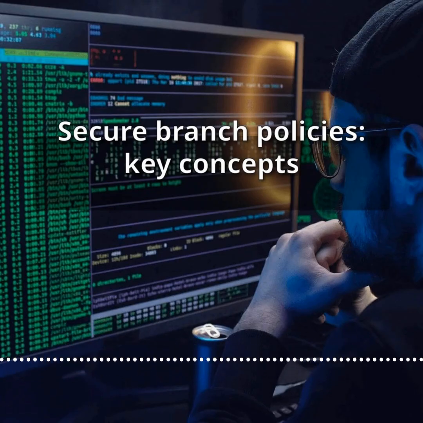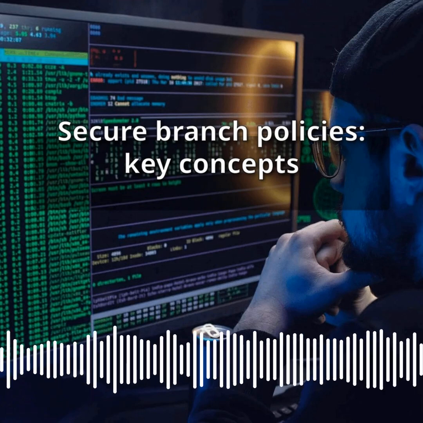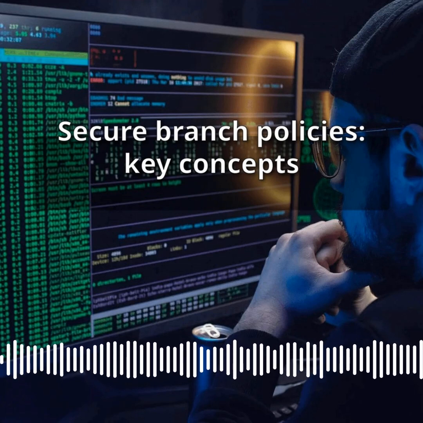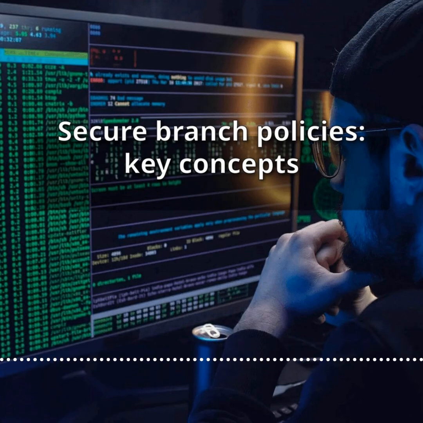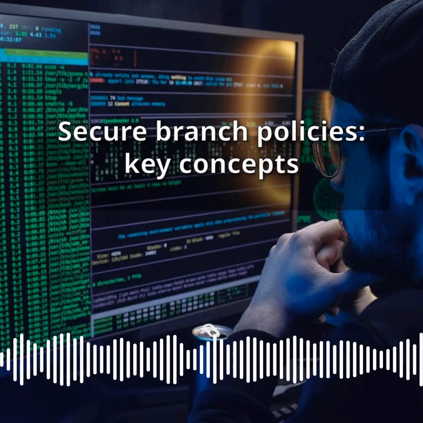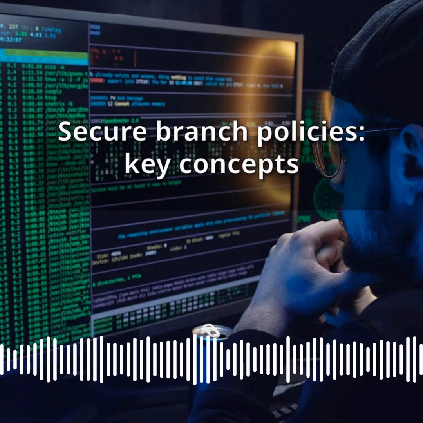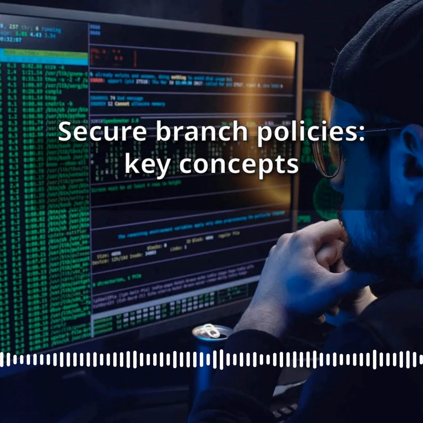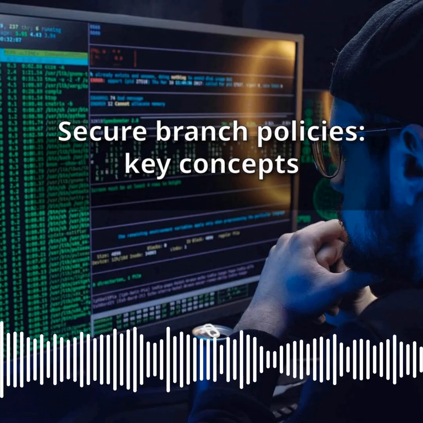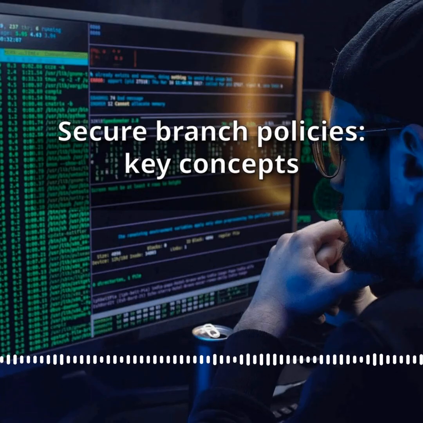For maximum effectiveness, the policy should require that the person who authored the code cannot be the person who approves their own pull request. This separation of duties is a classic security principle applied to version control. For example, if a developer named Alice wants to merge a change that modifies the authentication module, the policy should require that at least one other developer, Bob, for instance, reviews and explicitly approves the change. Only after Bob's approval, and after all automated checks pass, can Alice's branch be merged into the main branch.